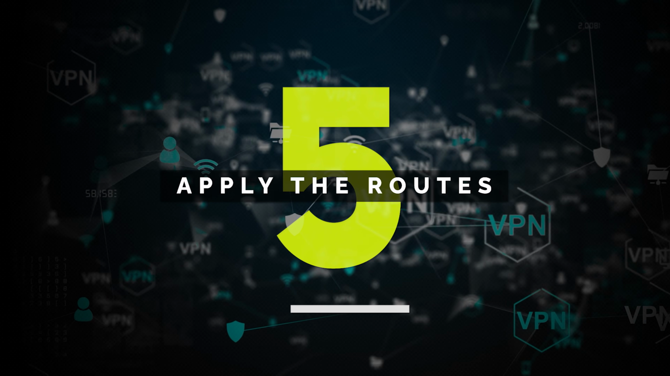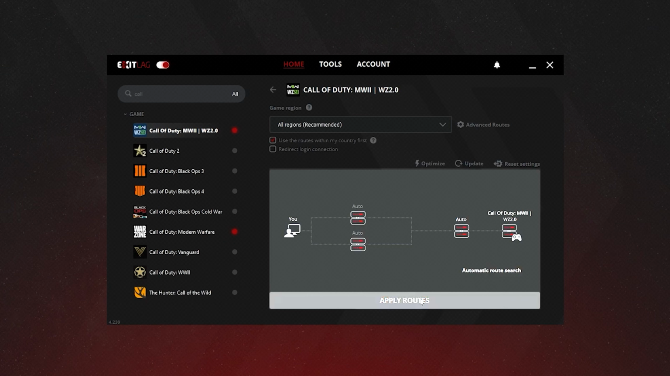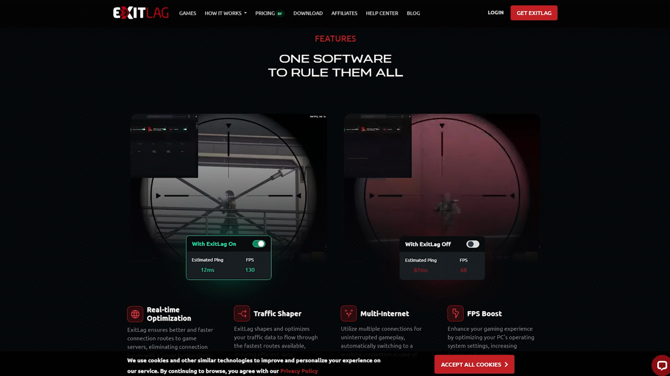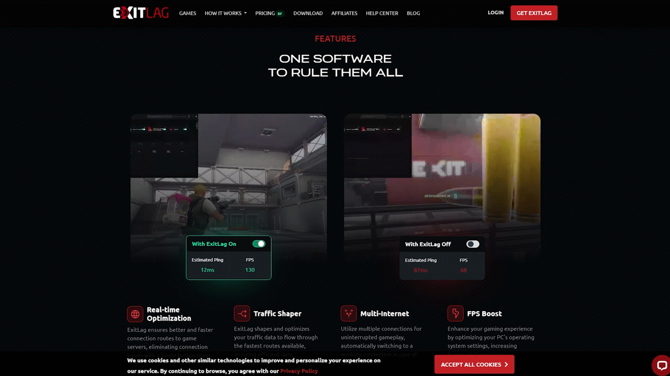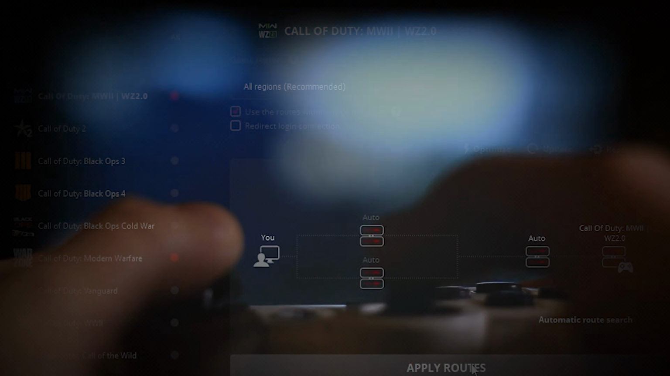Step 5, apply the routes. Click on the Apply Routes button. This is where ExitLag works its magic, optimizing your connection and setting up the best path to the game server. Step 6, start your game. That's it. Launch your game as you normally would. ExitLag will now run in the background, ensuring a smoother, more stable connection while you play.